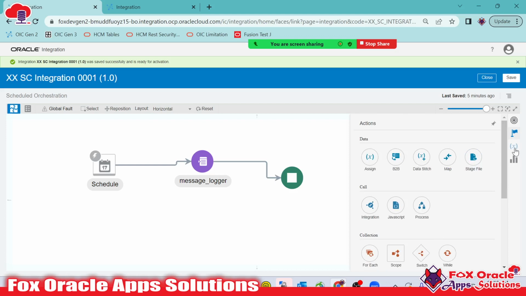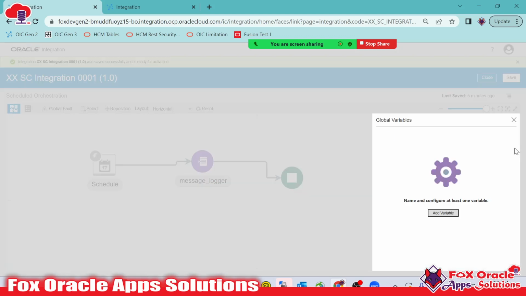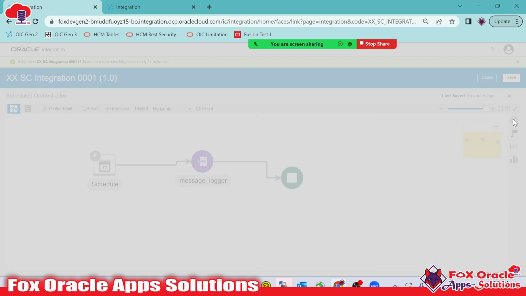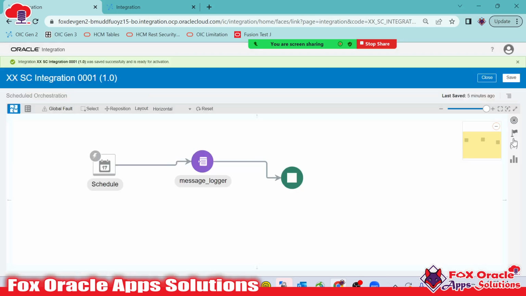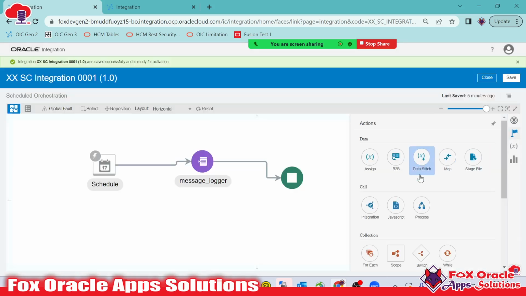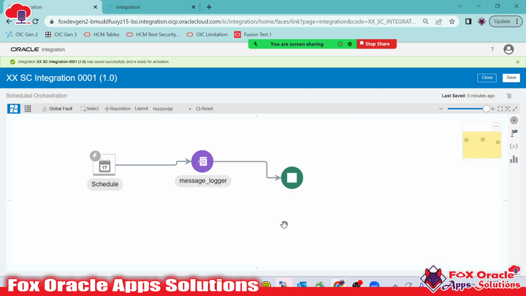And here you can see the X icon. This is the place where we can create a global variable. What is the difference between the local variable created by assign and the global variable? When we move to the global variable part, we will discuss that also. Here we are creating the variable, and we update the global variable values with the help of data stitch. Everything we will discuss there.